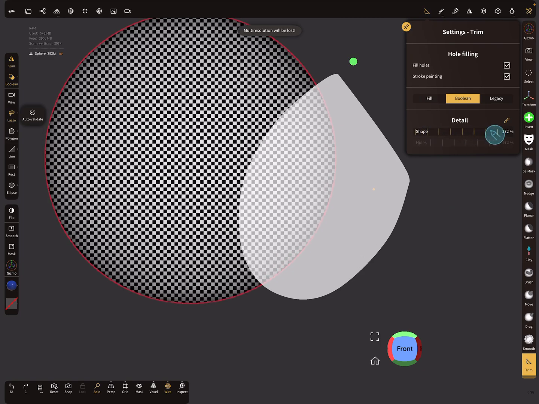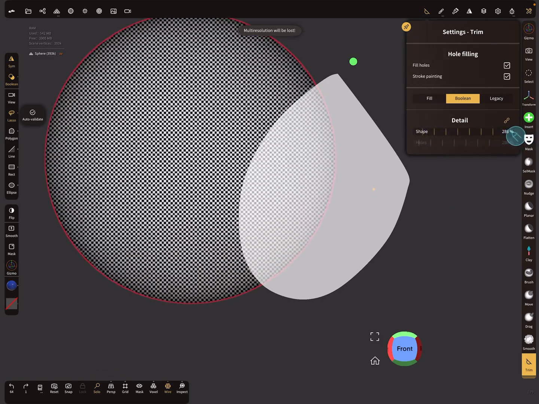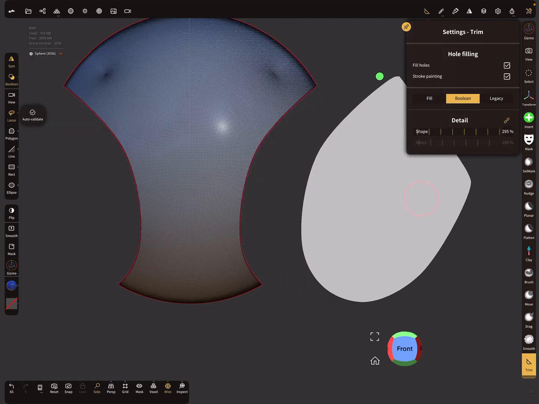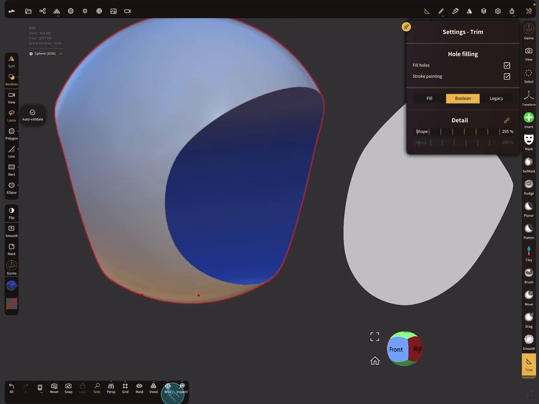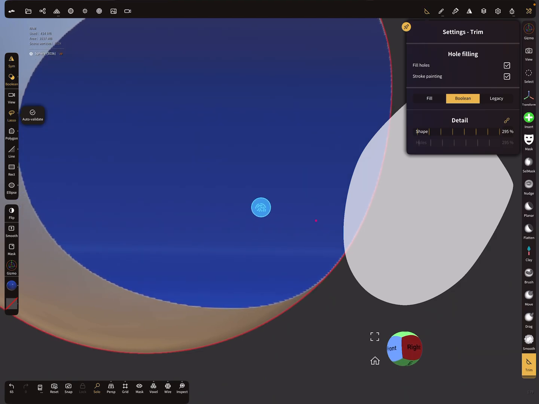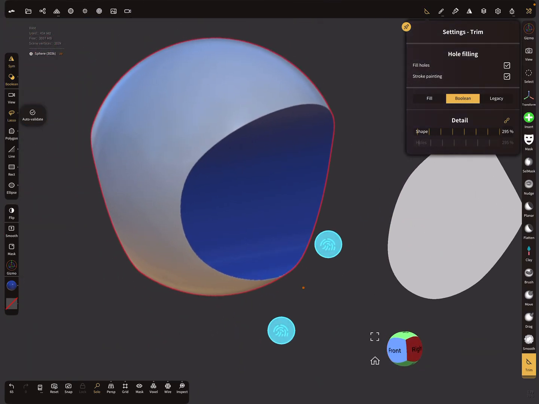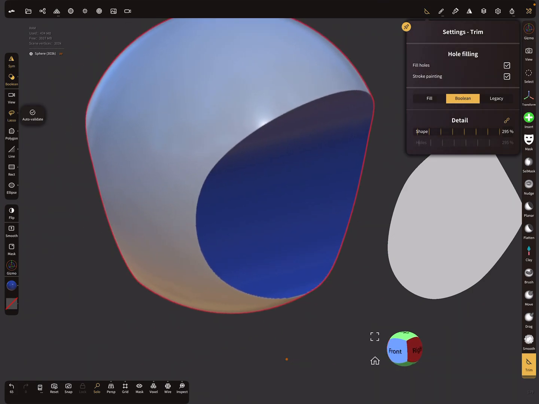and when you change the resolution here, it creates a nicer surface. So trim with color. I think that's all at the moment. So have fun with sculpting and ciao.